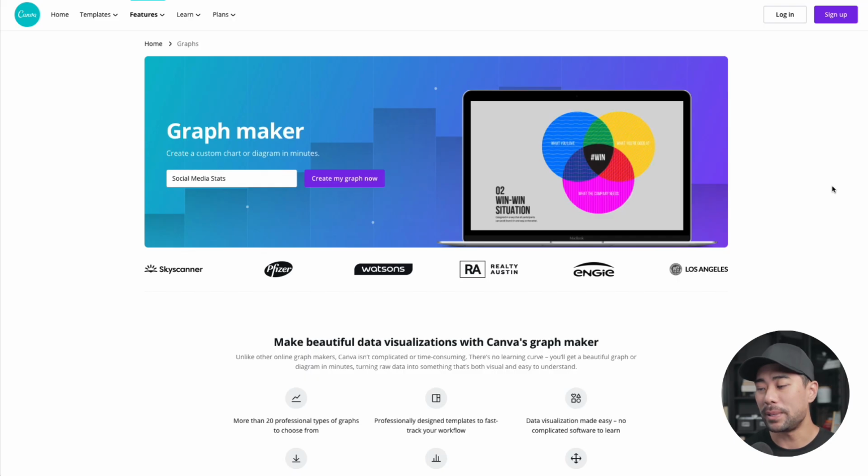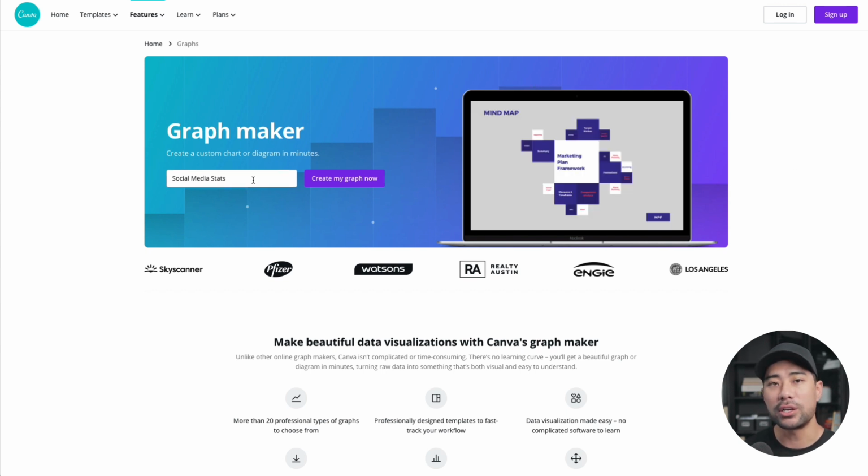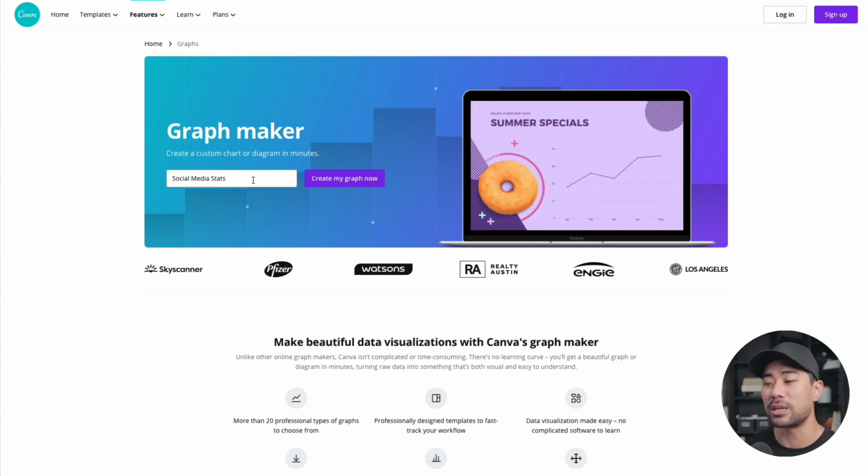The next digital marketing tool that you probably didn't know about is none other than Canva, but don't close this window just yet. There's actually a hidden tool that you probably didn't know about, and let's get to it. So the particular hidden tool that I'm talking about is Canva's Graph Maker. If you don't know what Canva is, basically it's a web-based design tool where you can create pretty much anything and you don't need to install anything on your computer.